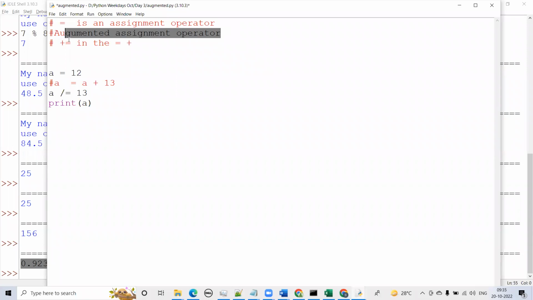Is this clear, guys? Any doubt here? Yes, Danish. So basically you are saying a is equal to 12 in the first section, and then in the second section, a is equal to 13. Now you are combining equal to with plus, and it is giving you the combined result of 25. That's what you are saying? Correct. Yes. Okay.